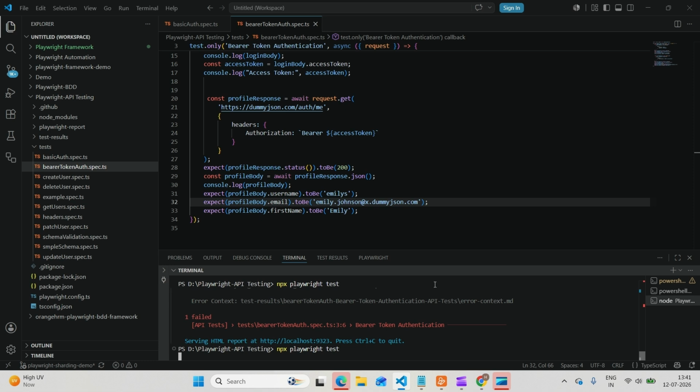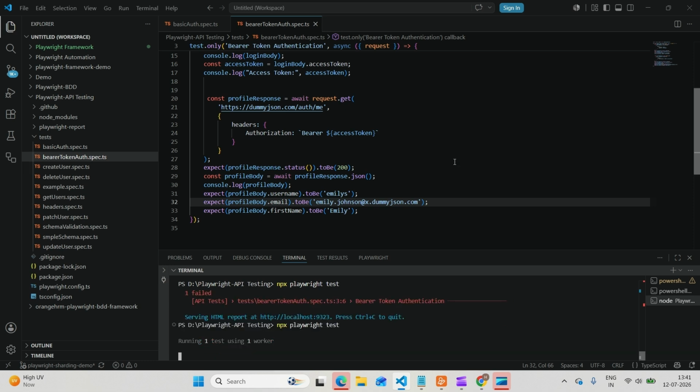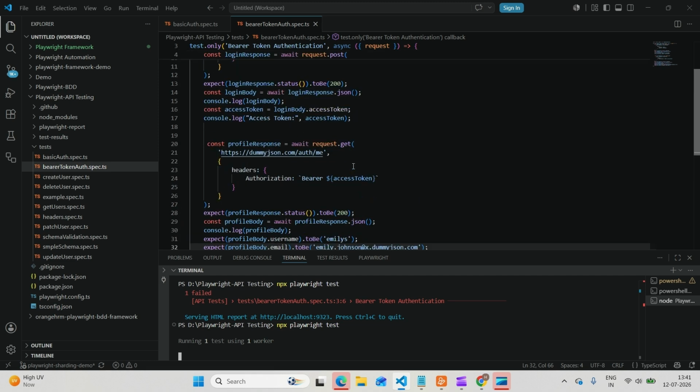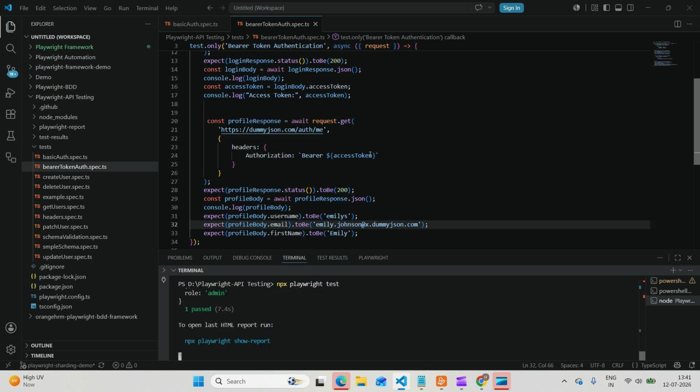So this is about bearer token authentication. What we do is first log in and keep the bearer token in some variable, and pass this bearer token into some other request, like this authorization. With the request, open the curly braces and put headers colon, open curly braces again, and in the authorization you pass this bearer token. So this is important.